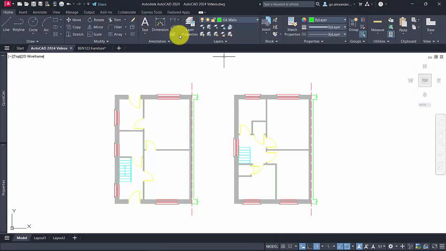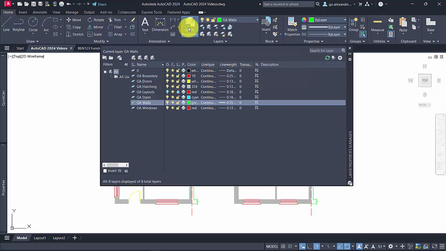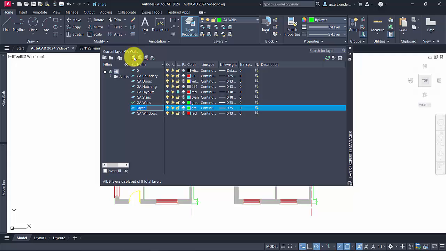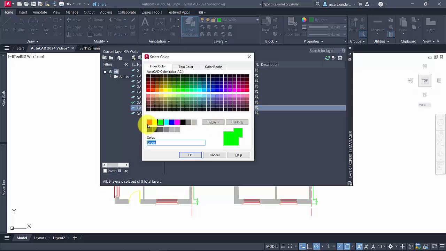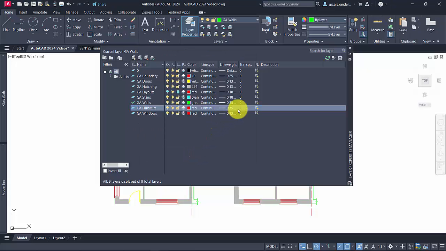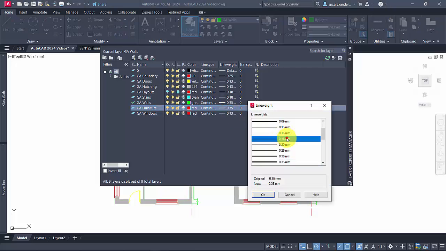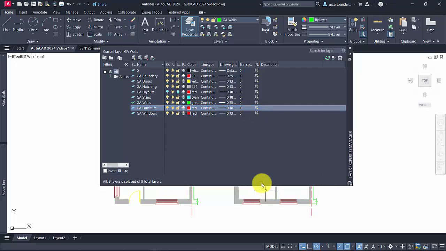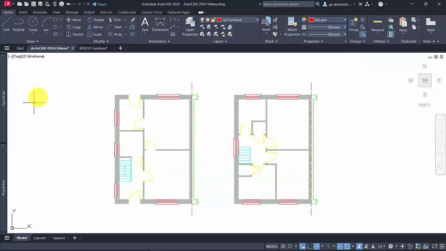In AutoCAD, the first thing to do then is create a new layer. So we'll open up the Property Layers Manager and create a new layer, GA Furniture. We'll make color red, index color 1, and the line thickness 0.18. Make the layer current and close down.